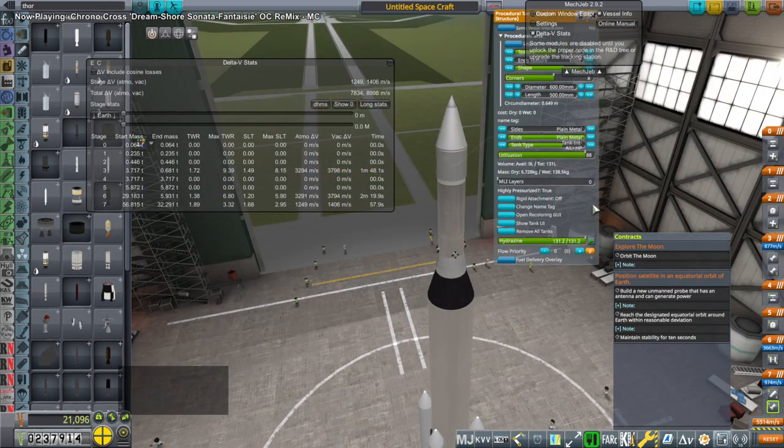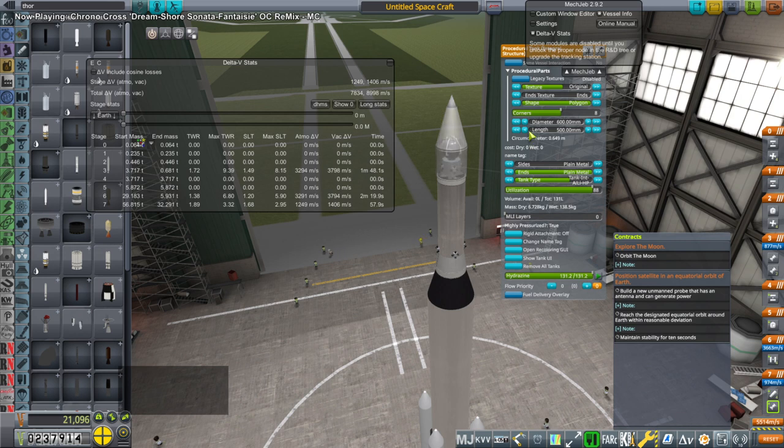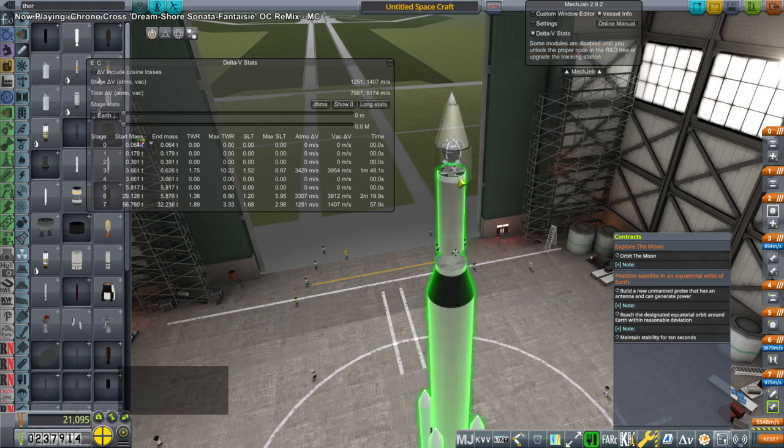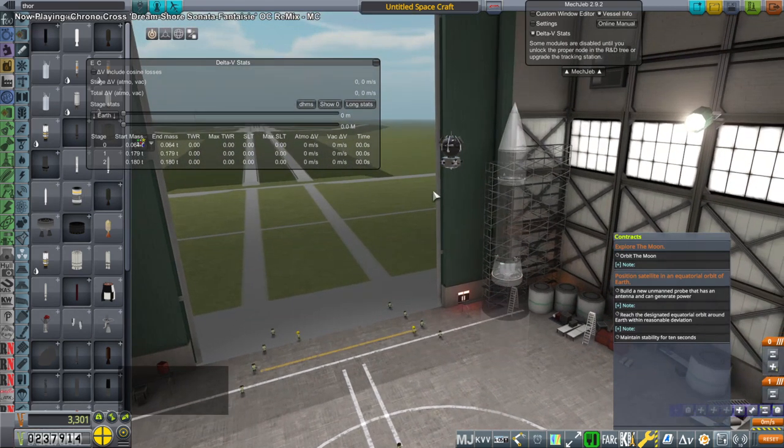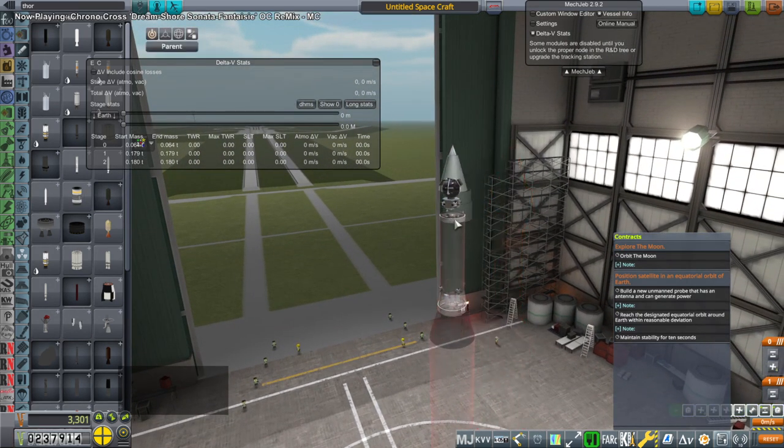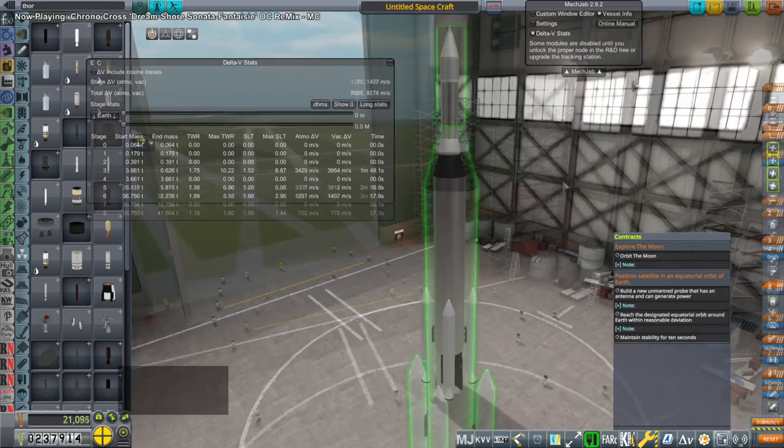Maybe we can do with less hydrazine up here, just to guarantee orbit without using that hydrazine. I think that'll be alright. How much mass is that right now? 180 kilograms. Let's see if this can get 180 kilograms to orbit.